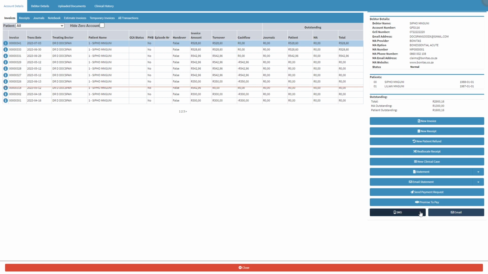The SMS button allows the user to send SMS communications to the debtor or patient. For more information on how to send an SMS, please refer to the Send an SMS user manual linked in this video's description. The email button allows the user to send electronic mail to the debtor or patient. For more information on how to send an email, please refer to the workflow event Send Email user manual linked in this video's description.